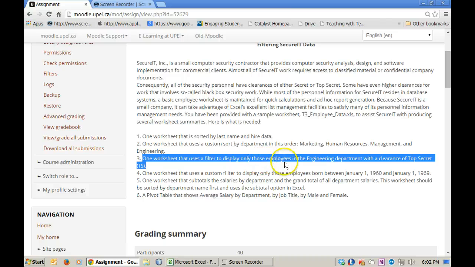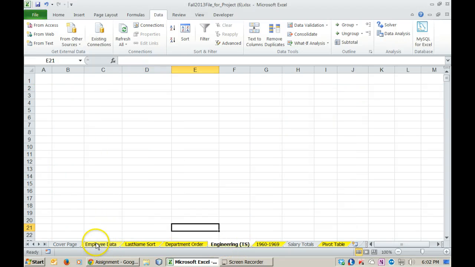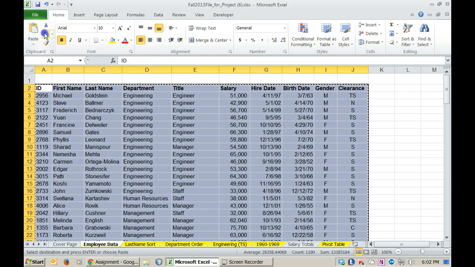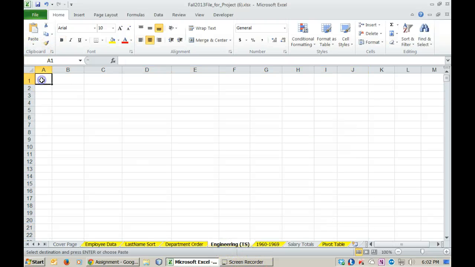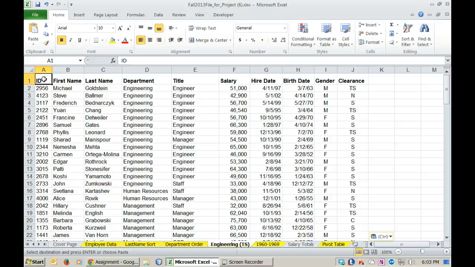And we want to filter only those employees in the engineering department with a clearance of top secret. Okay, so let's go back to our spreadsheet, and we'll go to engineering TS, and we'll see that there's nothing there. So we do have to go back, get the data. So we're going to copy this data again. We're going to put it over here, back into A1, and we're going to click paste. And we got a fresh copy of the data, so it doesn't matter what we do to it, we're not going to change anything we've already done.